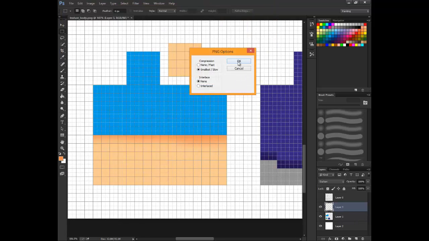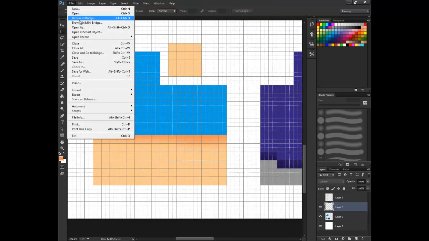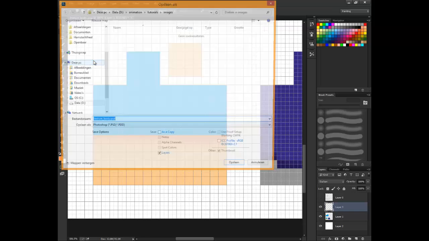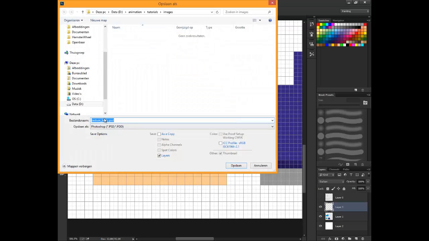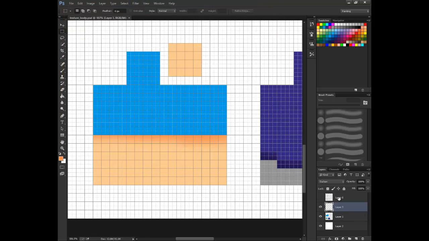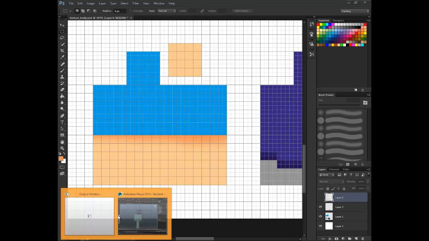Now compression. Compress it. File. I'm gonna save it again. Save as, this time as PSD, so I keep the file itself. So I also have another copy of the layer. There we go. Now that's saved.